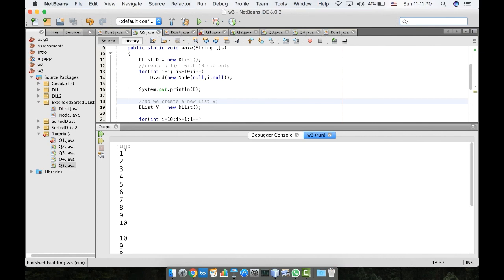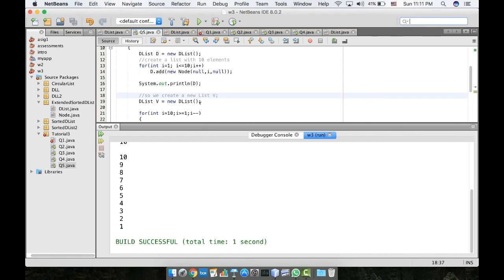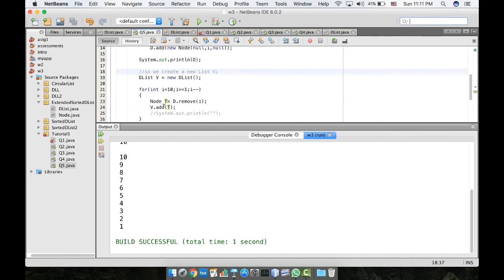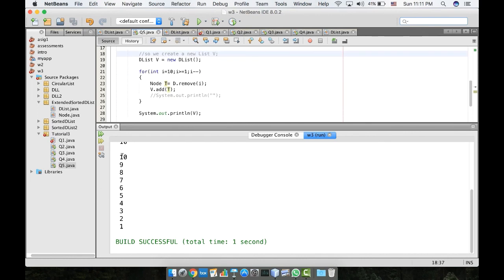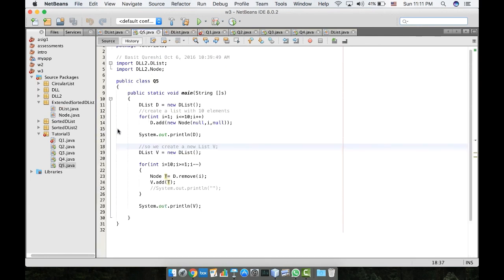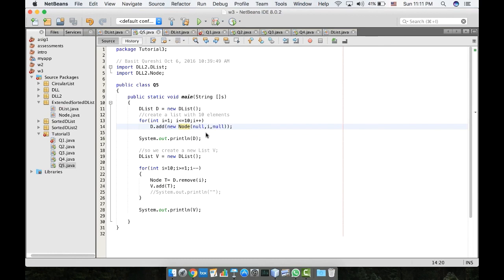So here's my implementation, original list, and this is printing the list V, which is over here. So you can see everything over here is reversed. So there you go. This is a very simplistic solution to our tutorial number 3.